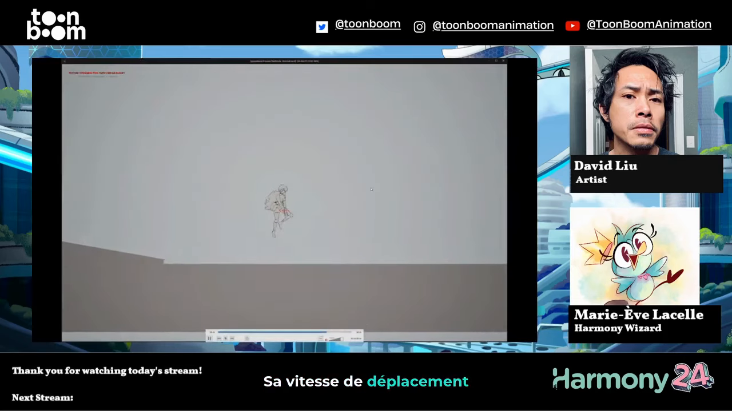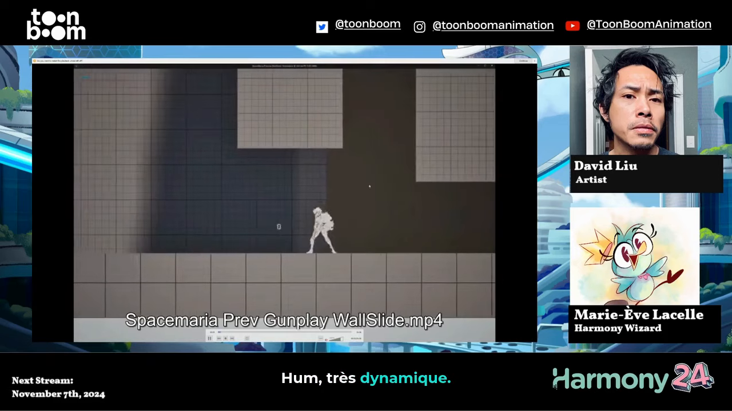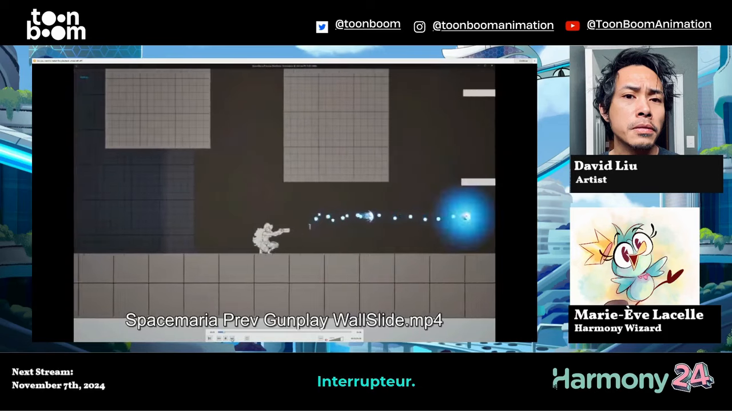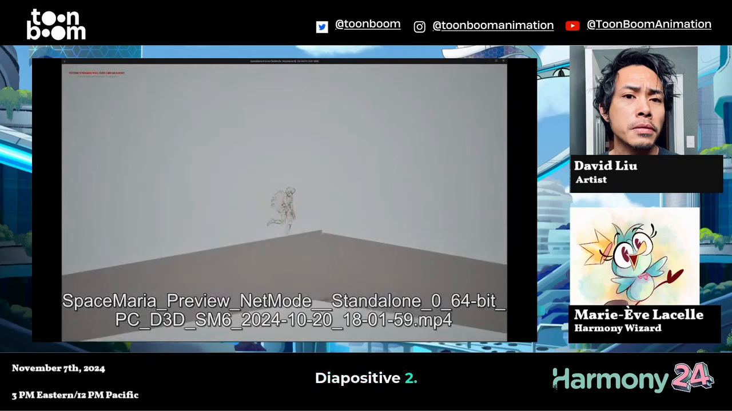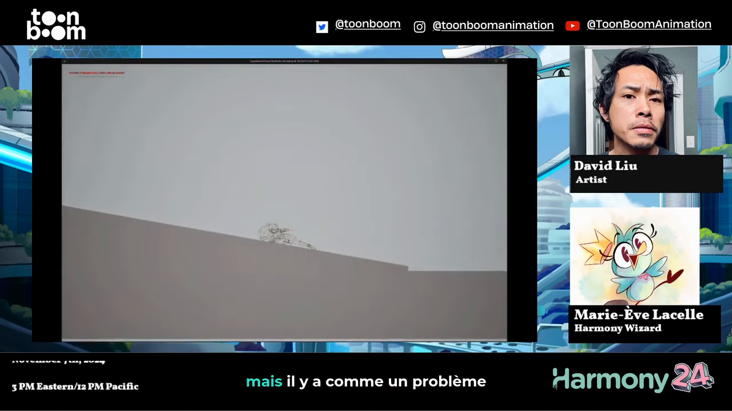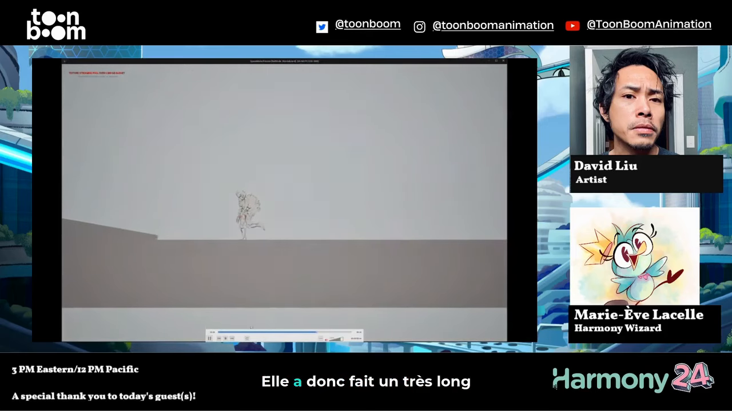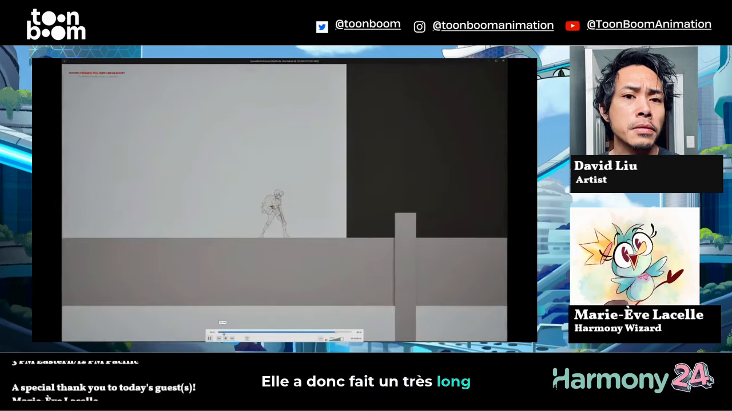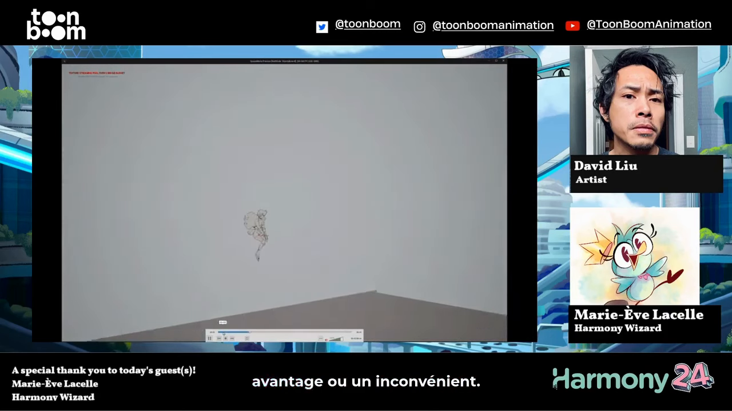So we have her movement speed has been increased. Very dynamic. Oh, whoops. Switch. And she has slides too. She slides down, but there's like a movement glitch where her momentum keeps. So she has this really super long jump now from a downhill slide, which I'm like, is that a feature or a bug?